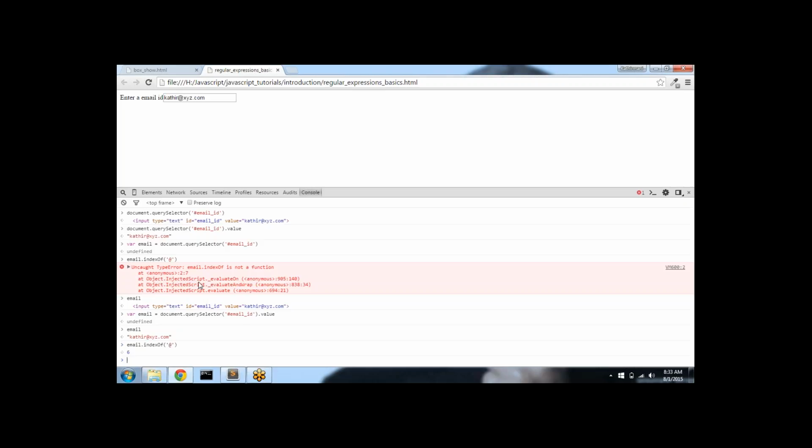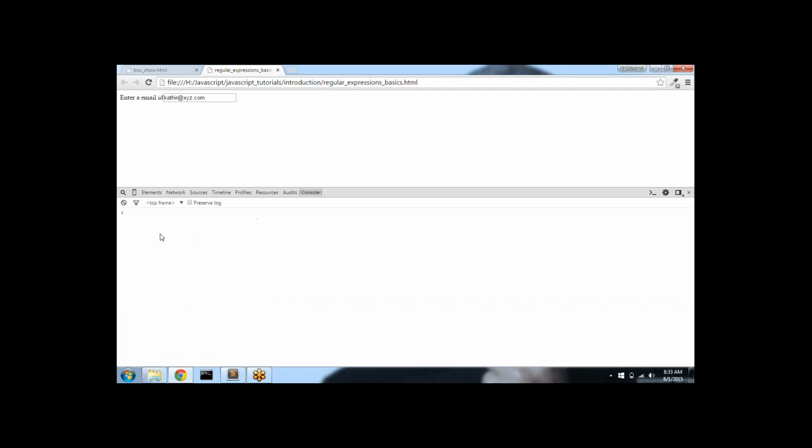Now if I say it, it gives 6. Anything other than -1 means that the element is there in that string. So the at symbol is there in the string. What if I want to go further? Just with index of we can achieve this. Let's try to achieve the same thing with regular expressions.